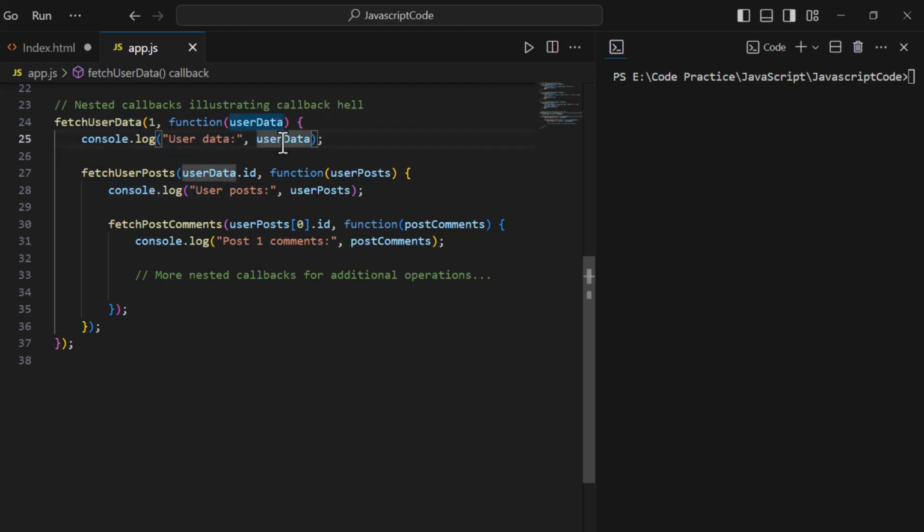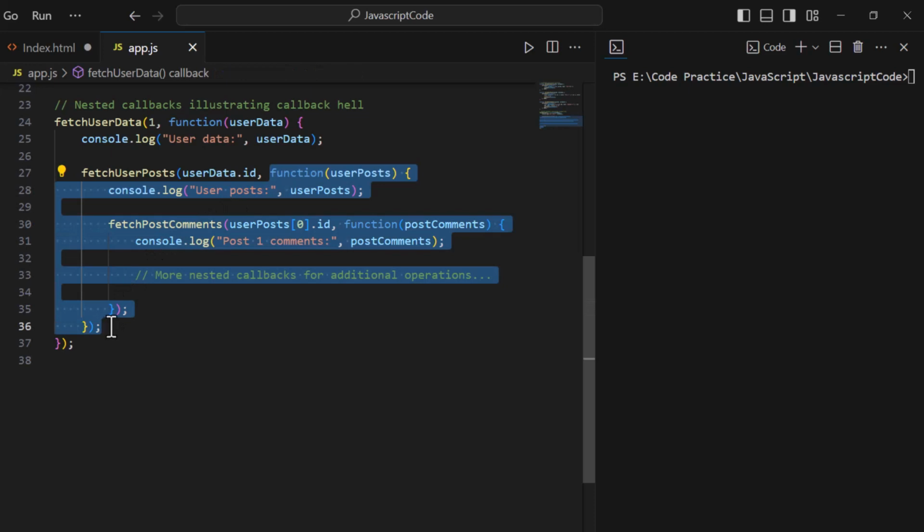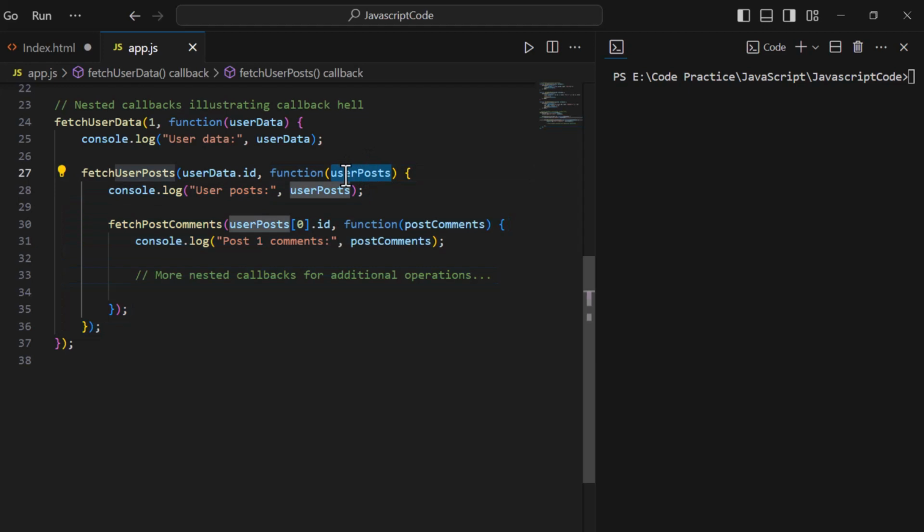After it gets the data of the user, it will fetch the posts of that particular user. For that it will send the ID of that particular user, and it takes a callback function which will return the user posts, right? When this operation happens, it will get all the posts of that particular user. Once the user posts are fetched from that callback function, it will again try to fetch all the post comments.